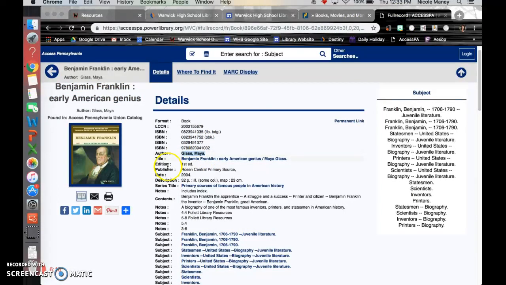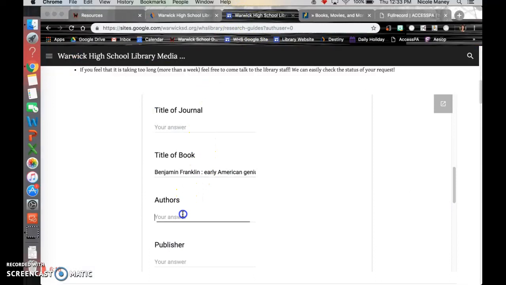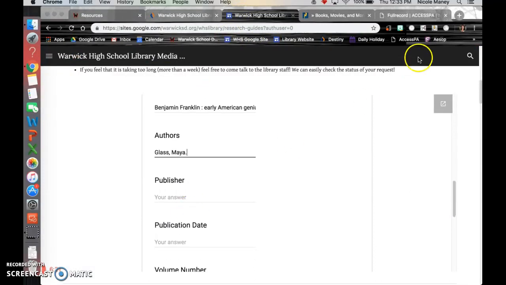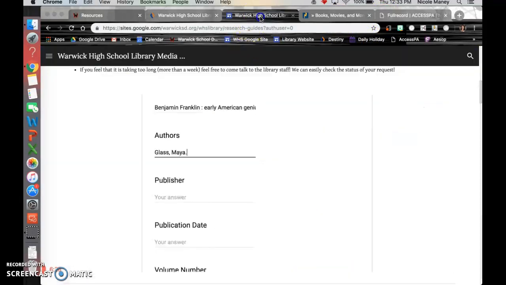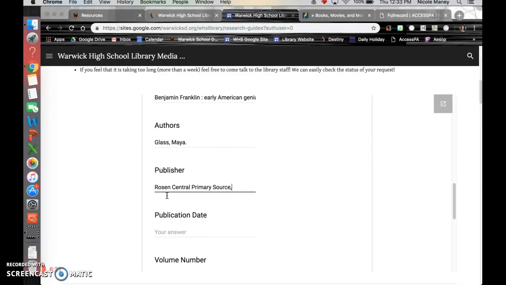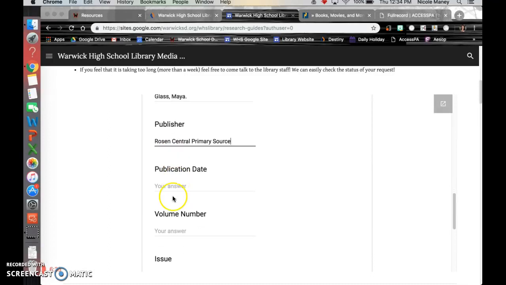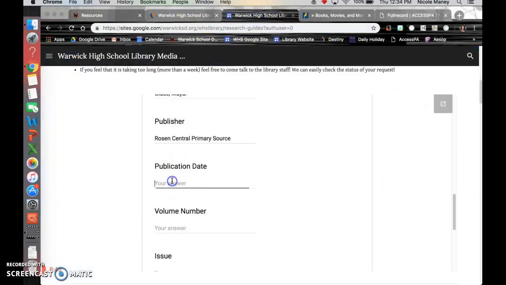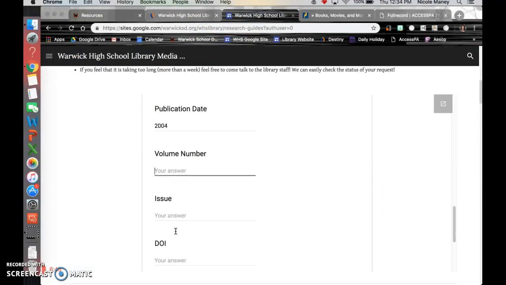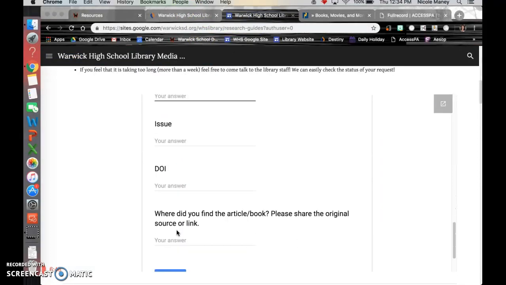So I'm just going to go through and do my copying and pasting. And any of the information I might be able to find should go on the form. That way we can duplicate your search and we can find the exact book you would like us to request. Some of the books will not have a volume number, so you can leave those blank as well, and it is the same with an issue or a DOI.